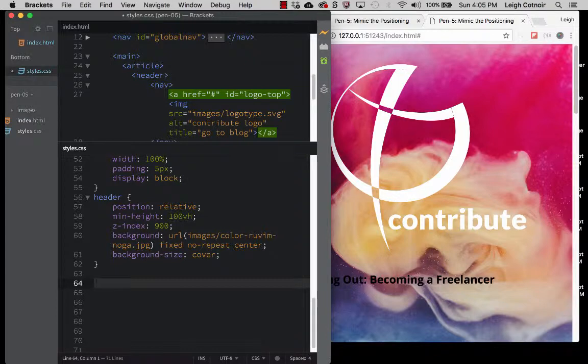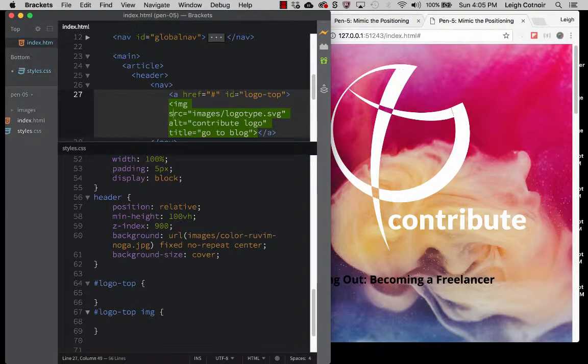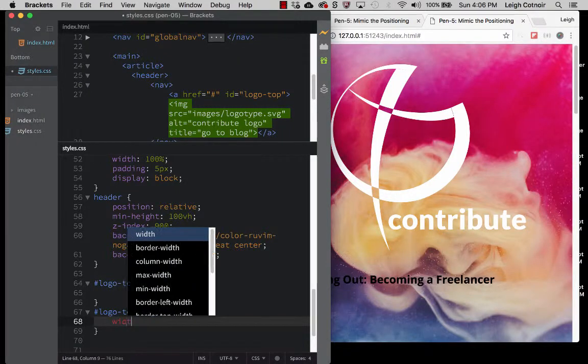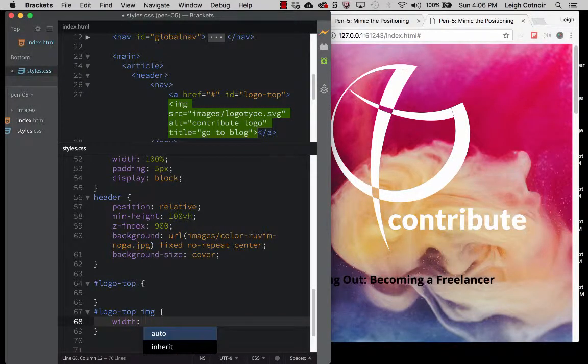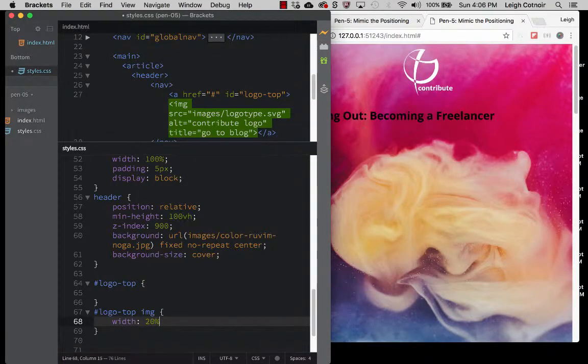So what we could do is we could say logo dash top, and then I'm just going to leave that as an empty rule because I do want to style logo top, but before I do that, I want to go ahead and make a rule. I'm going to just copy this for the logo top image so that the IMG tag that is inside of this anchor link with the logo top ID on it will be a certain size. So let's say that it's going to be width, and let's try something like 20% of the browser width, so that maybe it'll scale with the browser width, something like that.